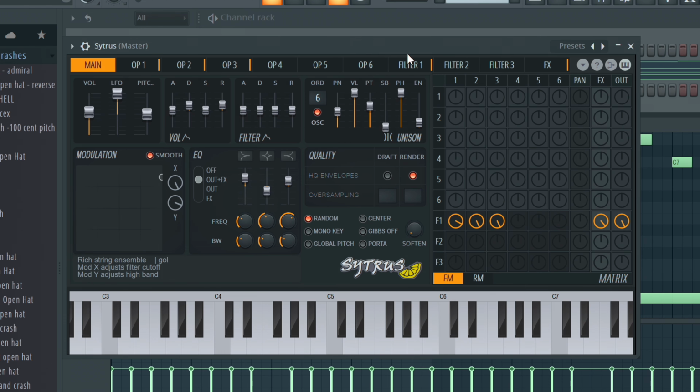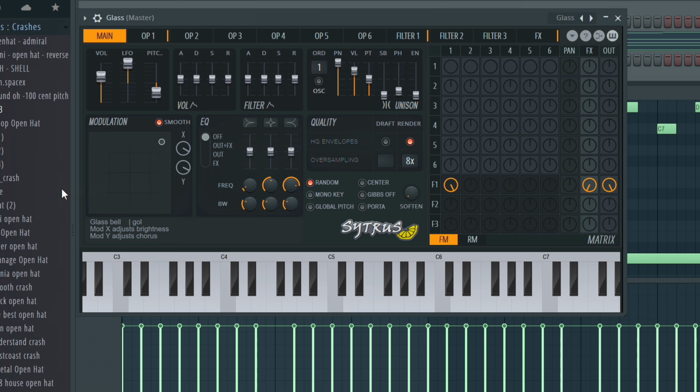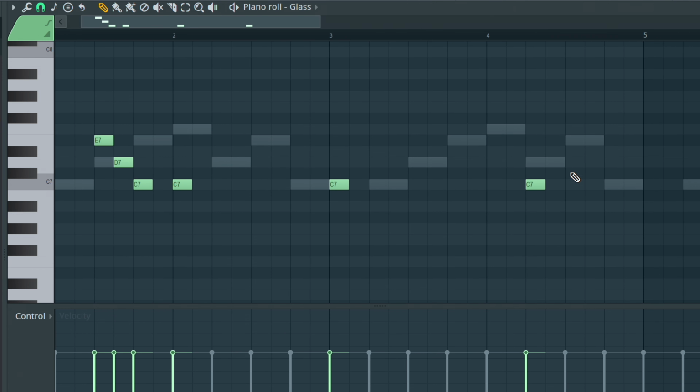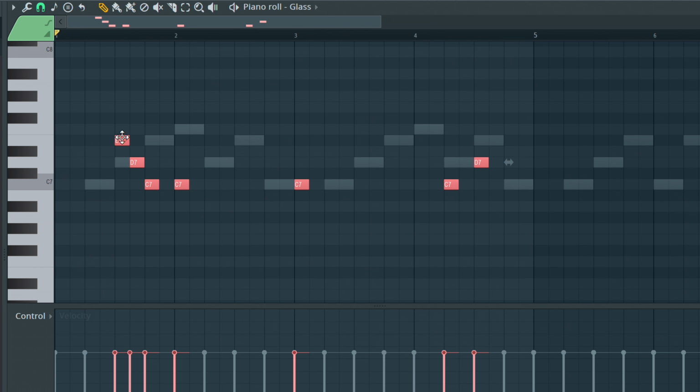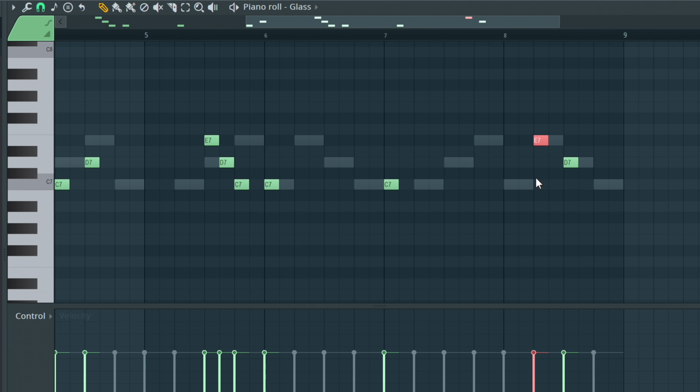For our counter melody, we're going to be using Sytrus and we're going to use a preset in the bell section called Glass. This is what it sounds like. We're going to go E, D, C, C, C again, C, and D. We're going to highlight these notes, shift left click, and we're just going to shift them over to the other side. But we're just going to shift this note here up to E. This is what our counter melody sounds like.